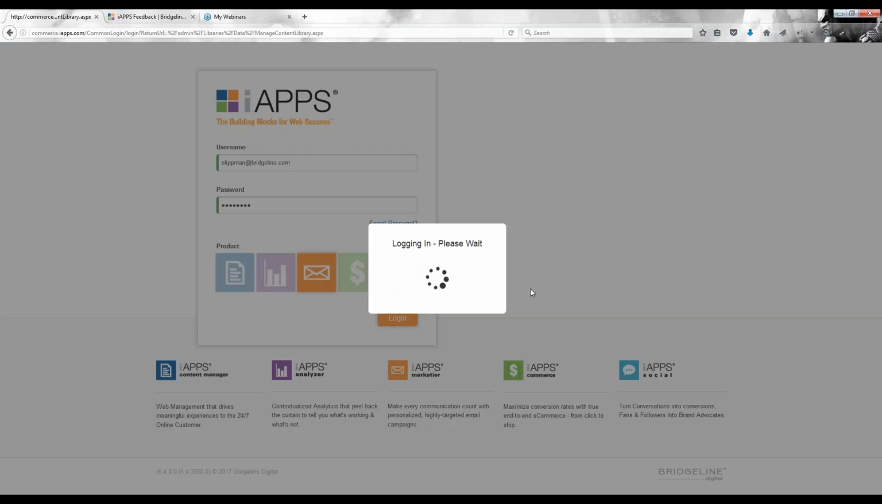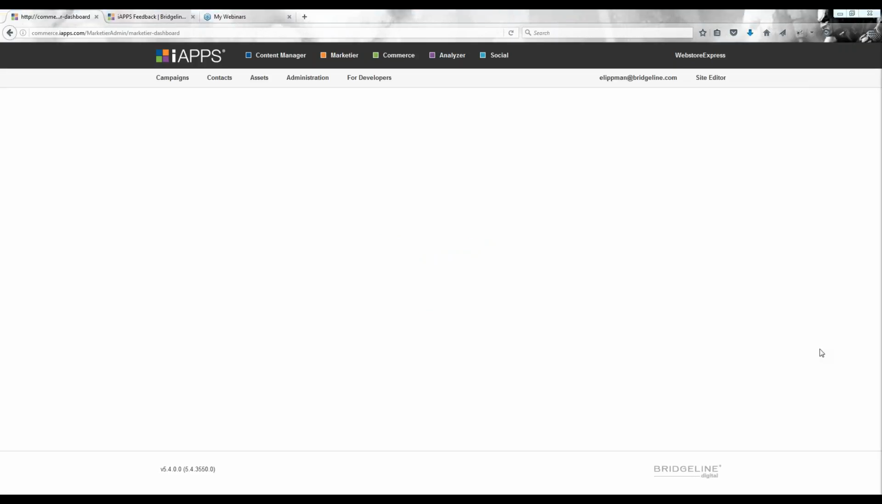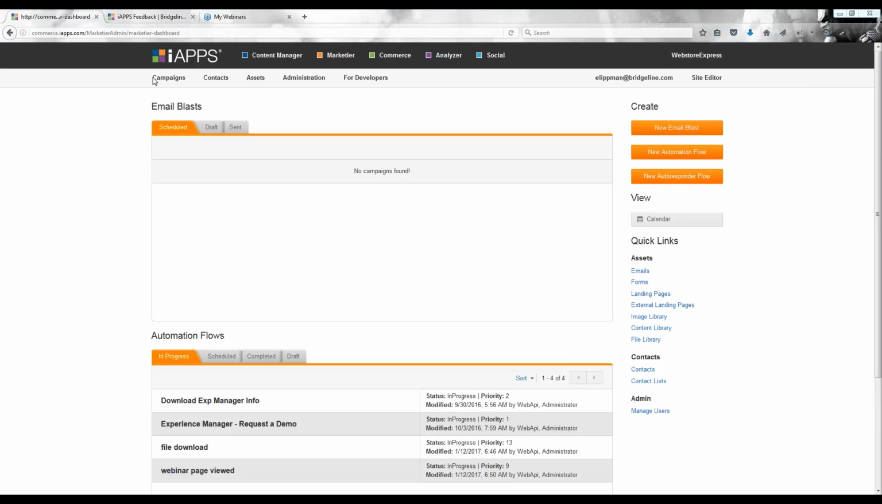I'm going to go ahead and log into Marketeer now. And as I log in, the first thing you're going to notice in Marketeer is the updated, clean, and consistent header that is consistent through all of our iAPPS products. What we did is we've removed some excess noise from this header, simplified it to really give you the fields that are mandatory and the fields that you need, and again, just generally cleaned it up.